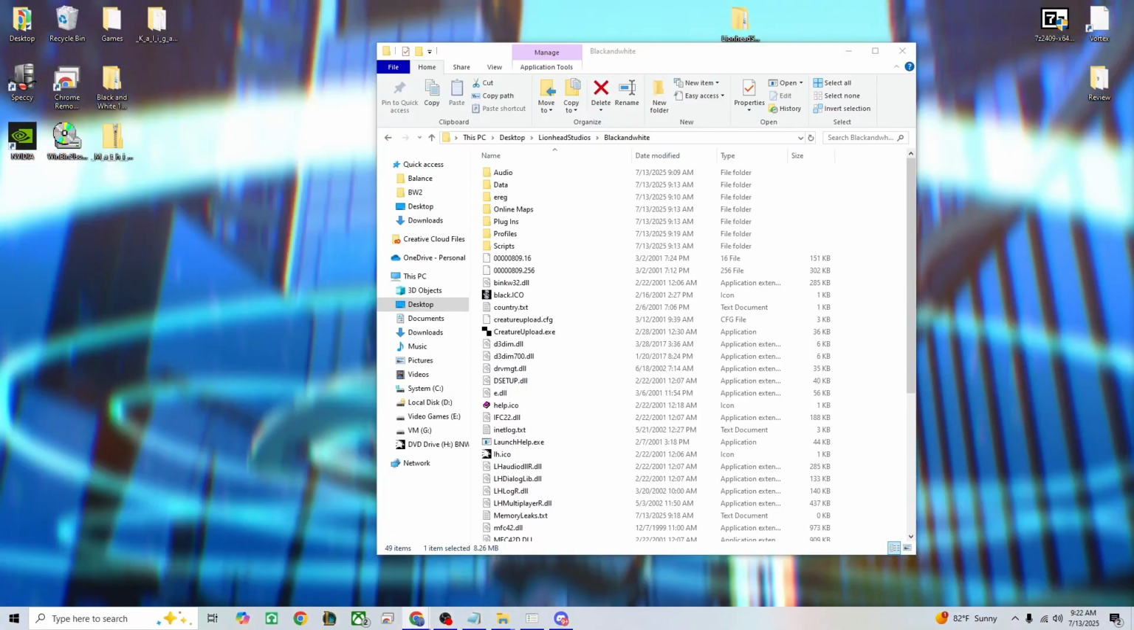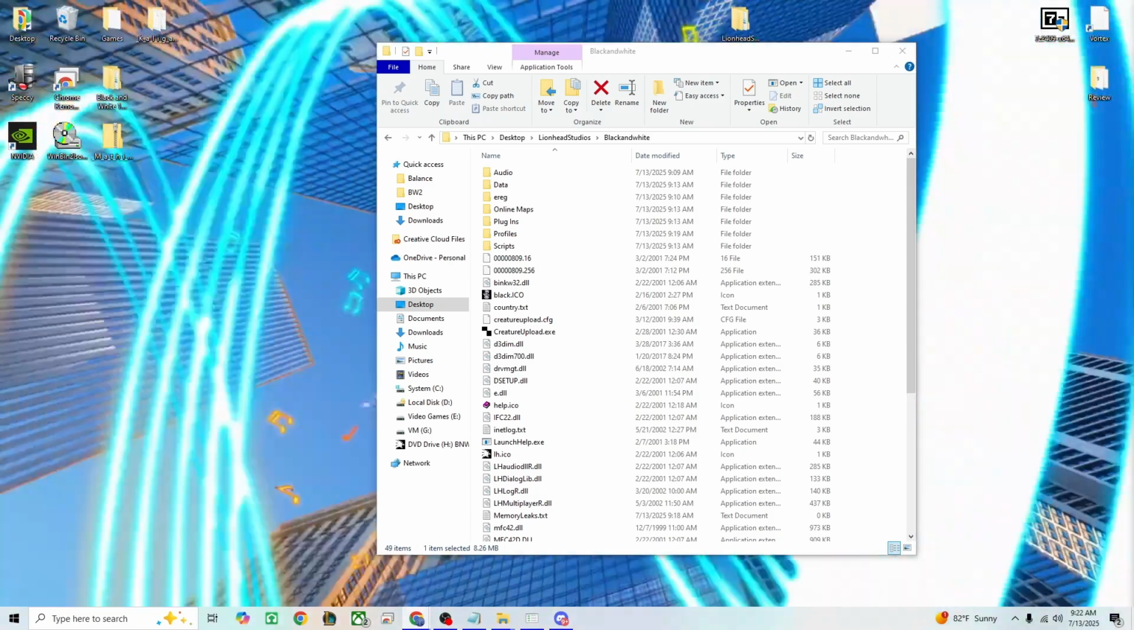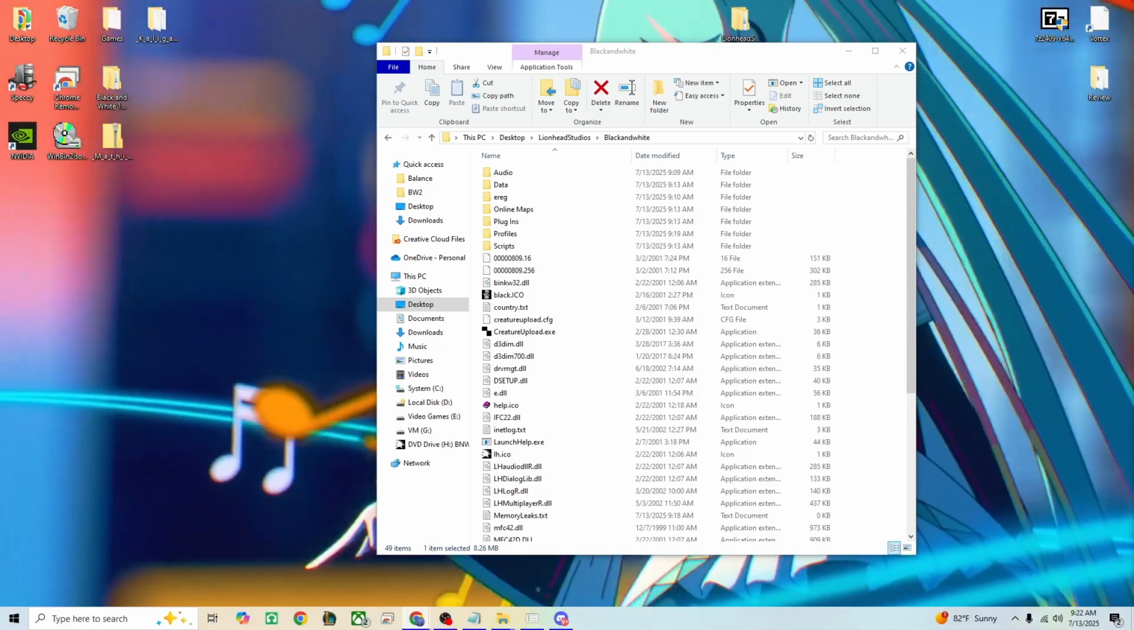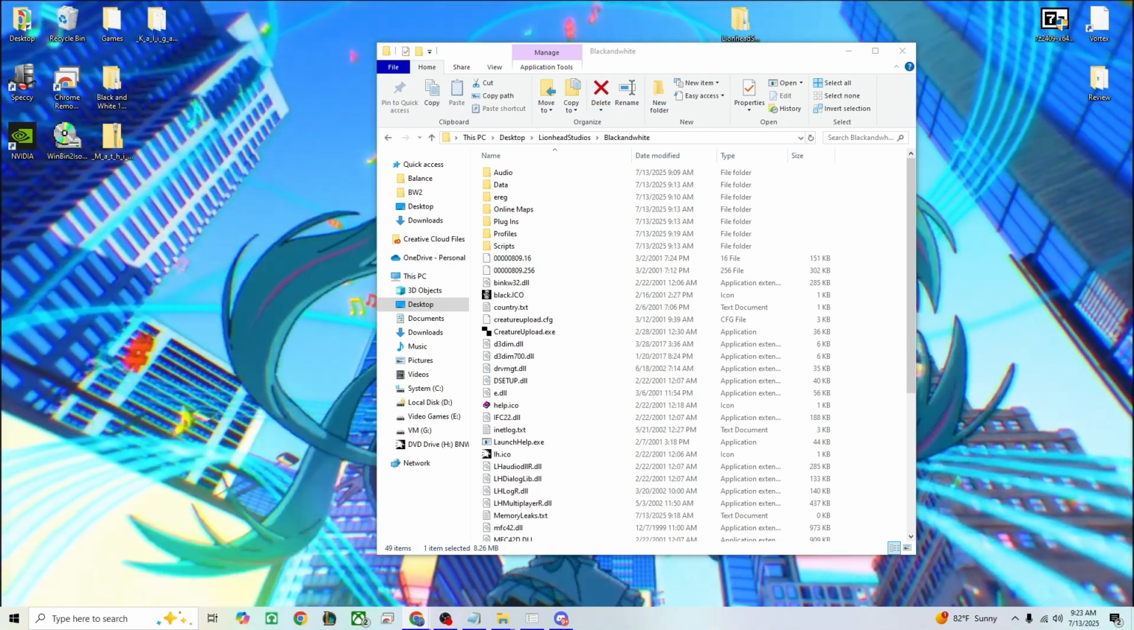So now that we know that Black and White one is running, there are just a few troubleshooting steps that we'll go through for those who may still be experiencing issues. The first one is save data.